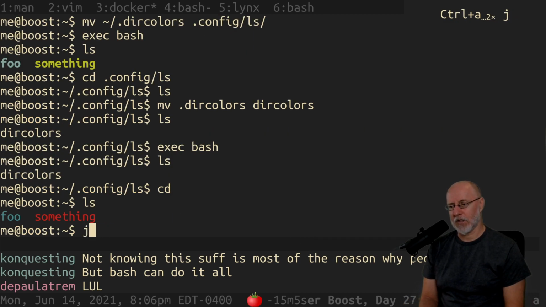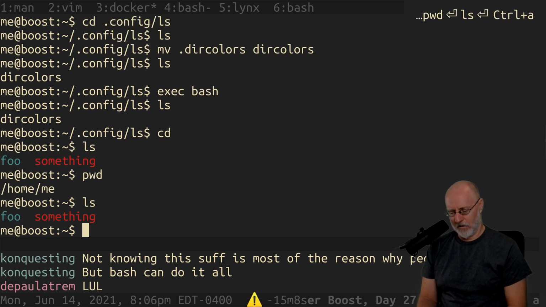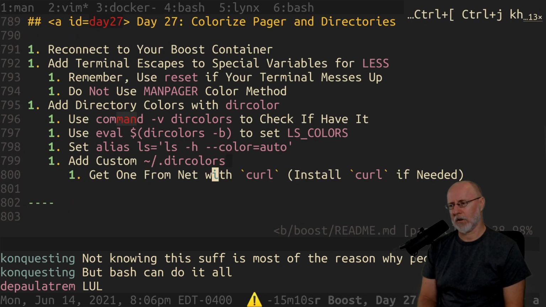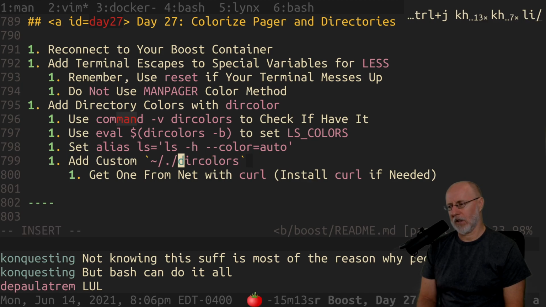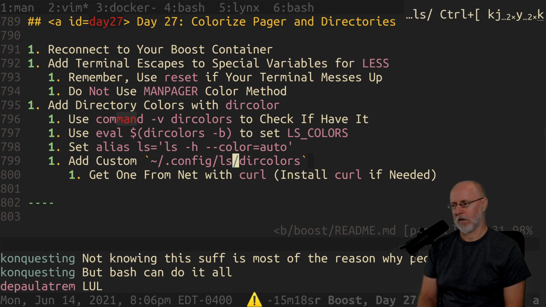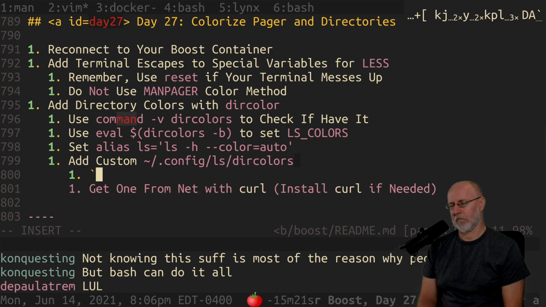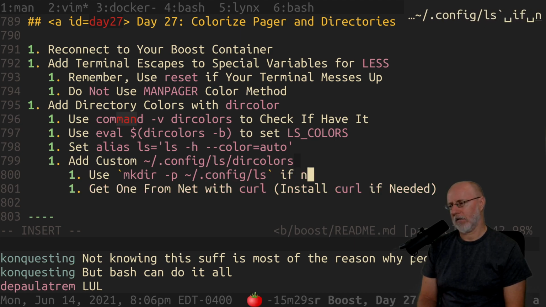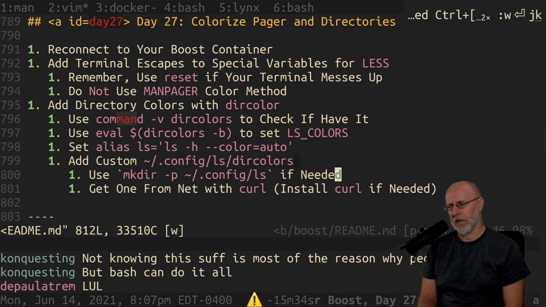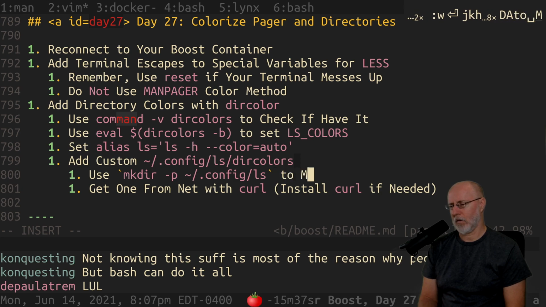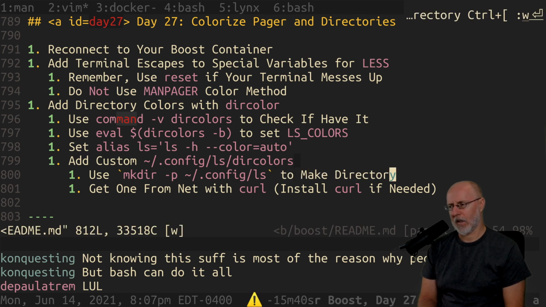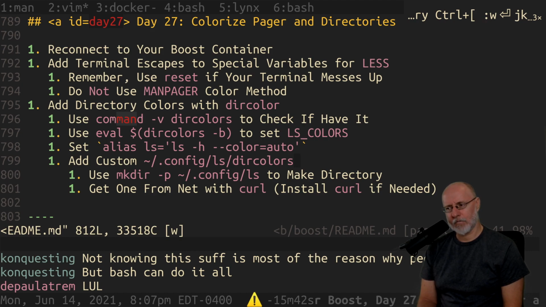That looks like a good place to cut it for today. So I will save this Vim up here. Custom dir colors. I'm gonna say config/ls/dir colors. Use mkdir -p config ls if needed. Okay. Yep. See, to make directory, and yeah, you can add your alias up there.